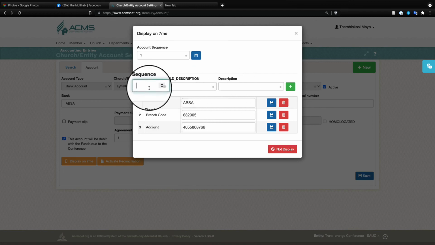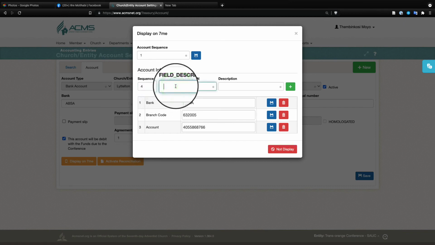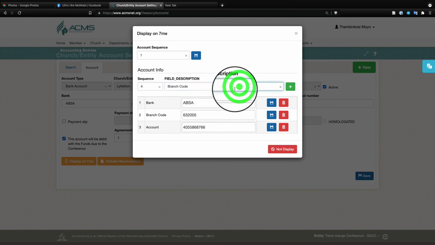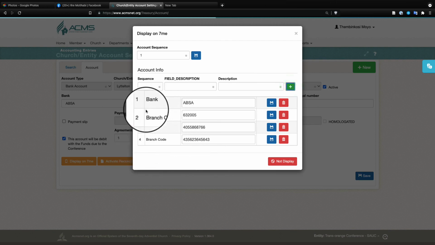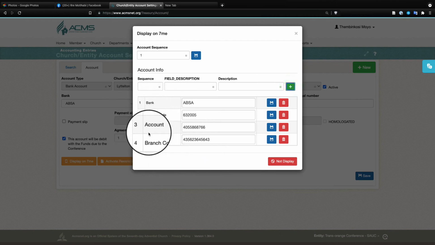Then number 3, so as an example, if I wanted to add a branch code, let's say it's not there, so that for our training purposes, I'll come here and say sequence number 4, because that's the line number 4. And then here I'll say branch code. And then here I'll put in a fictitious one, and then I'll say add. So now, as you can see, it has added the details of this branch code here.